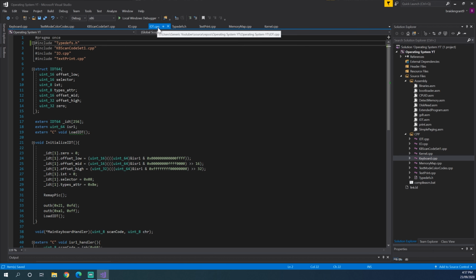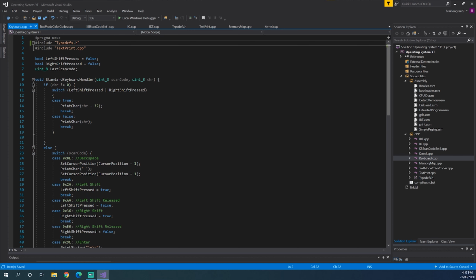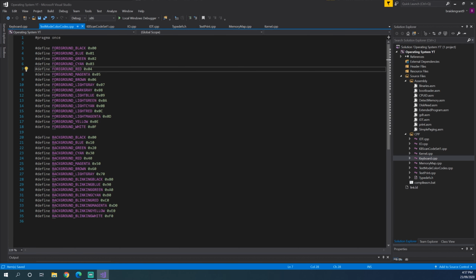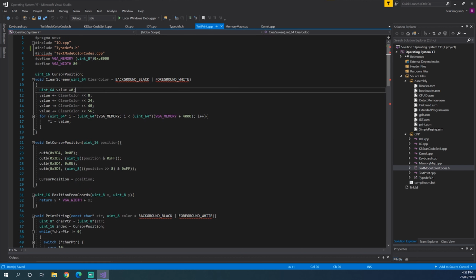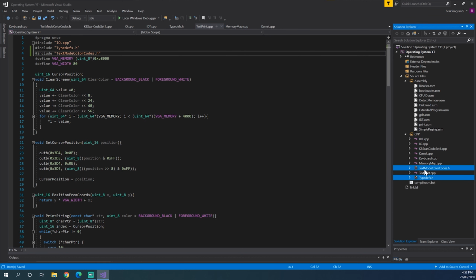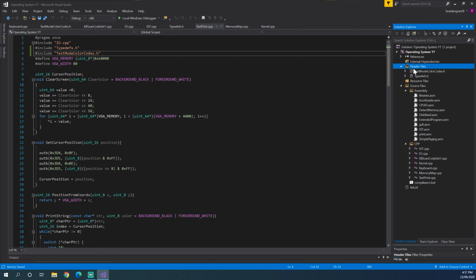Alright, so we've fixed it in IDT.cpp, IO.cpp, and Keyboard.cpp. The next one I'm going to do is change TextModeColorCodes.cpp into TextModeColorCodes.h, and in TextPrint.cpp, rename that from CPP to H. Right, I'm just going to move those two header files into the header files filter in my project. And now I'm going to move on to some of the other ones.